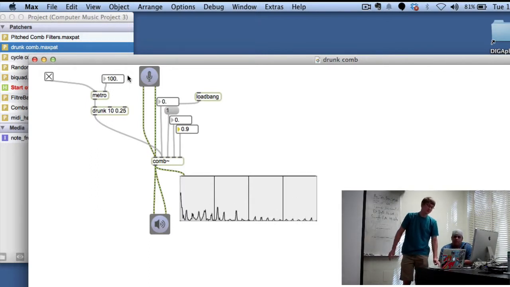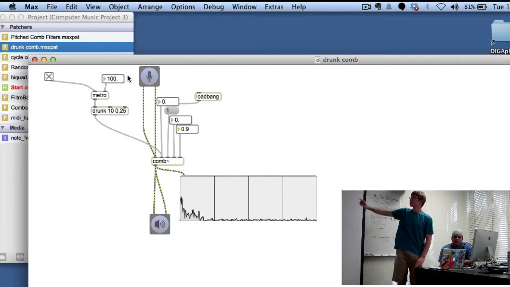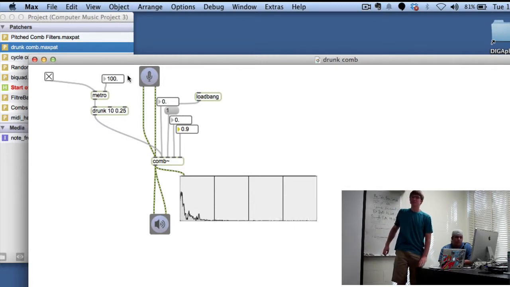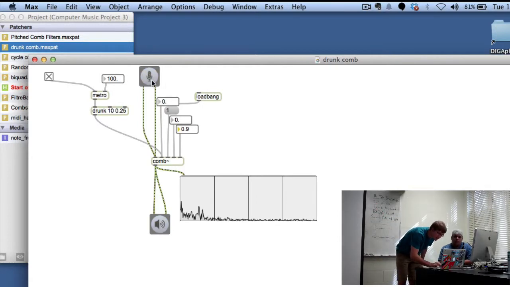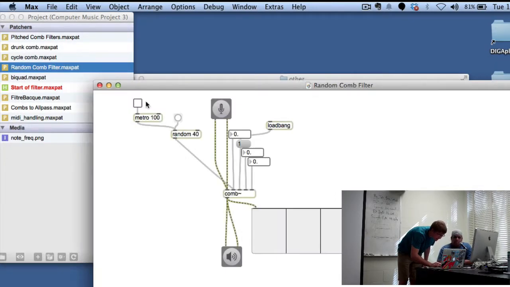So what this one is doing is I've got it on a drunk function, and metronomic, so it's outputting a delay between 0 and 10 milliseconds, and then it's doing it by steps at 100 milliseconds. And feedback. So you can do it like that. You can do it on a random basis.